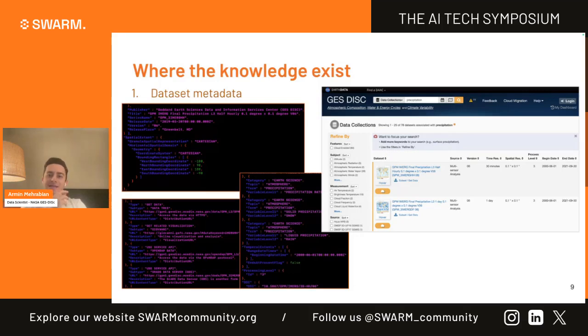Now, as a data provider, we always ask ourselves where the knowledge exists, and not just the data, but actual knowledge, because we want to make sure that users not only can find our data, which is not trivial in itself, but also can get the data, download the data, and do actual research with the data.